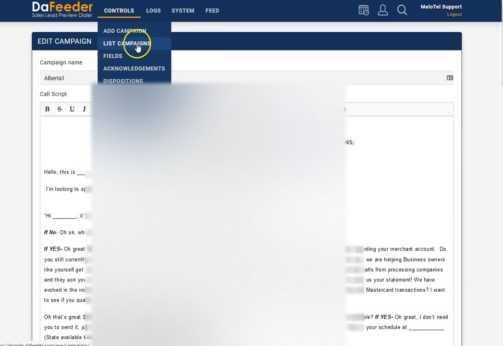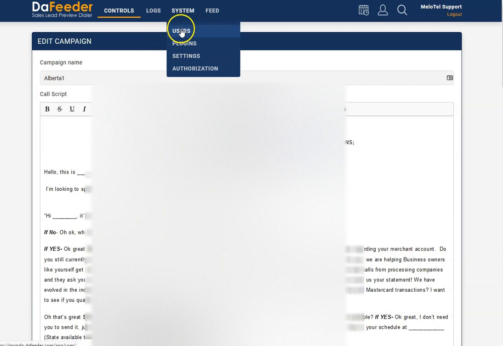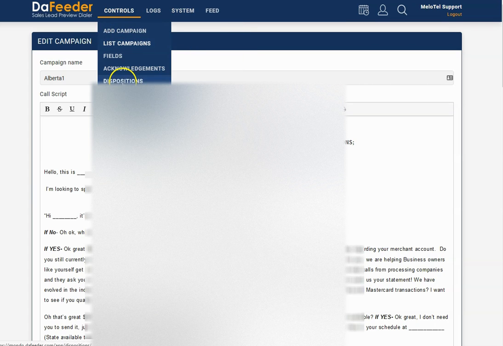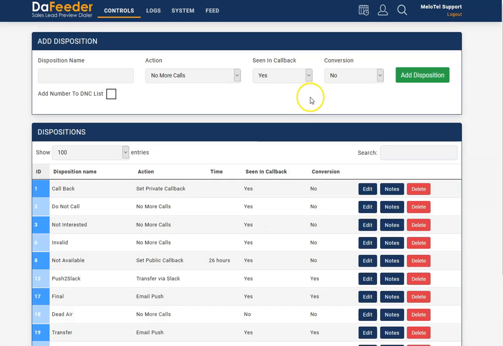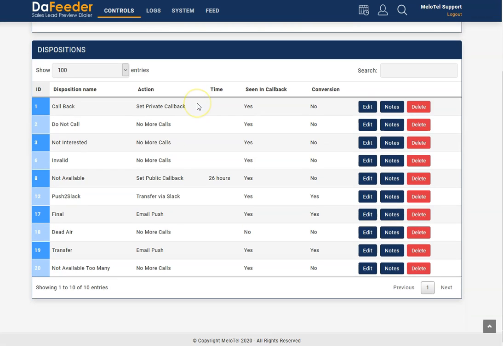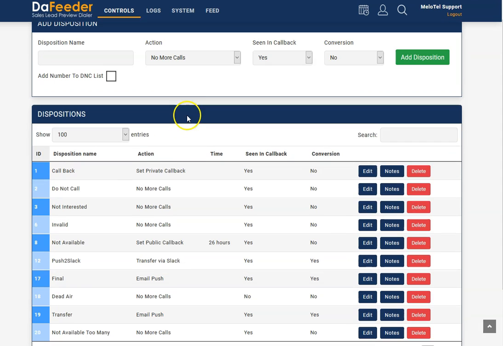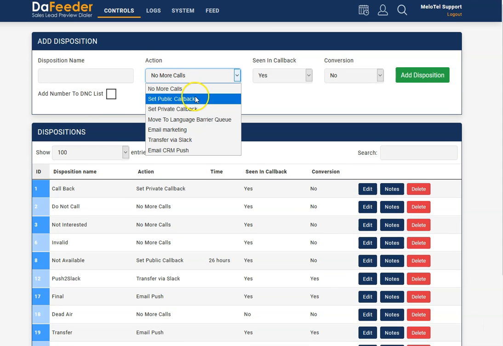So something else I want to get into real quick is dispositions. Another really important part is understanding how dispositions work, and they perform specific functions. All dispositions have a number of different functions that they can do. One would be, if I set this, no more calls. If I set this, set a public callback. If I set this, set a private callback.